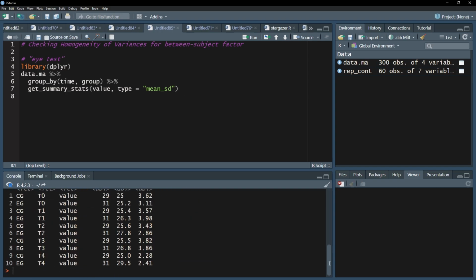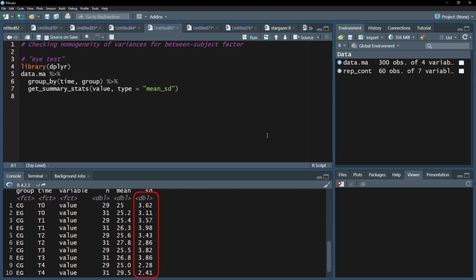The last column is of interest here. Compare the standard deviation, which is the square root of the variance of your groups for each point in time, t0, t1, t2 and so forth. If they are roughly equal, you should be fine. A deviation of 10 to 20% is also still somewhat acceptable.